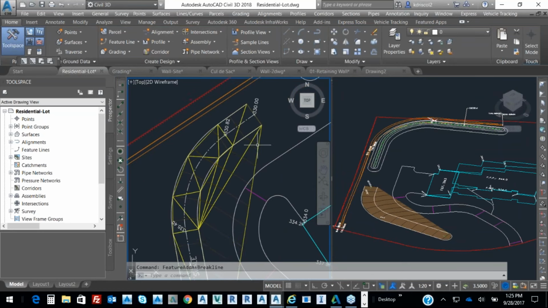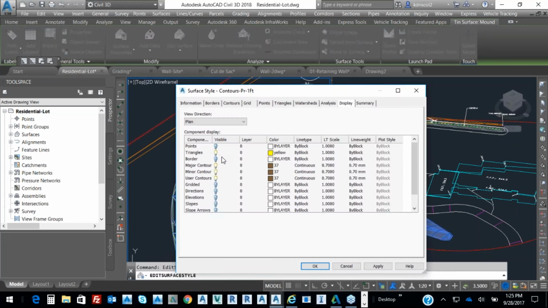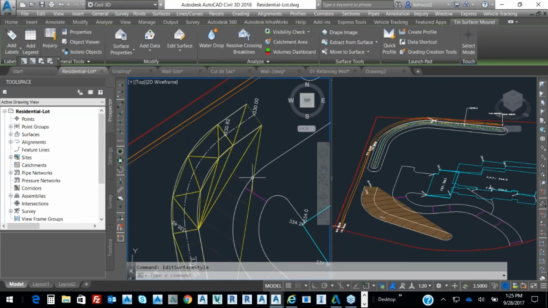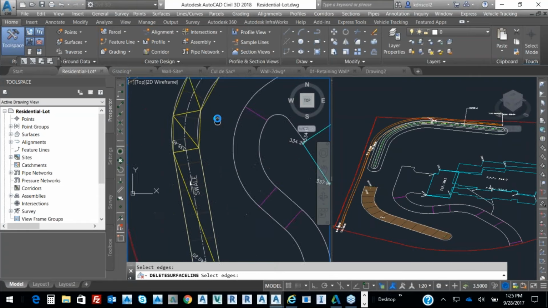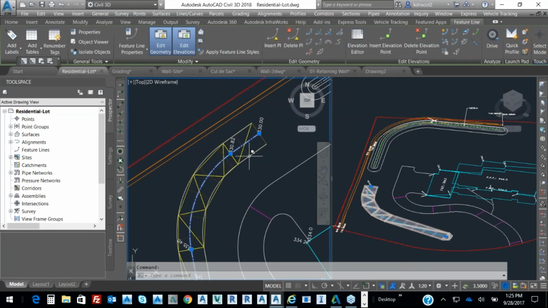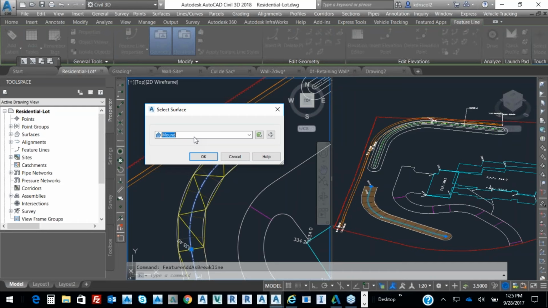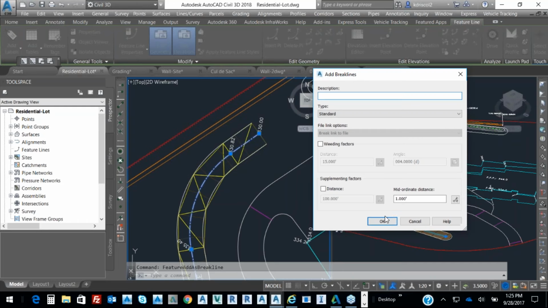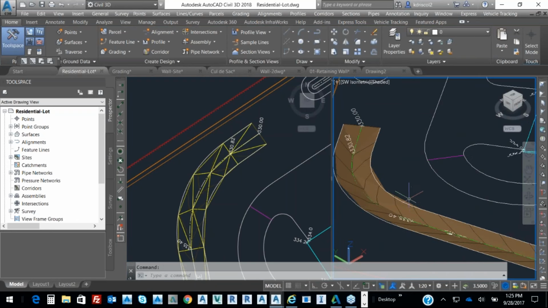Okay, so from that surface, again, let's just cut on the triangles, make it simple. From that, we need to edit surface. So delete lines and Shazam. And I'm not going to do it real detailed, but now we can come in here, we can pick on that feature line, and we're going to do the same thing. If I right click, add to surface as a break line, that's going to be part of my mound. Select OK. Select OK. Now we got a ditch there.